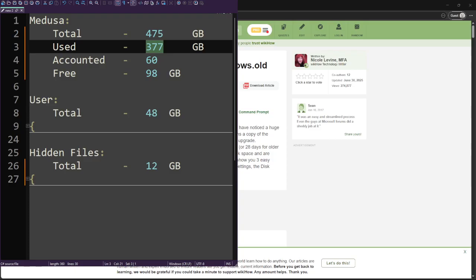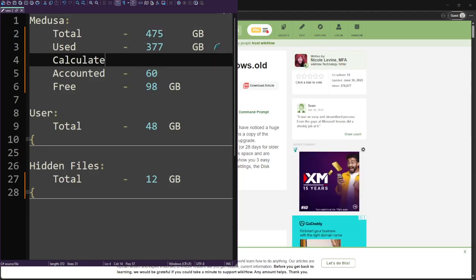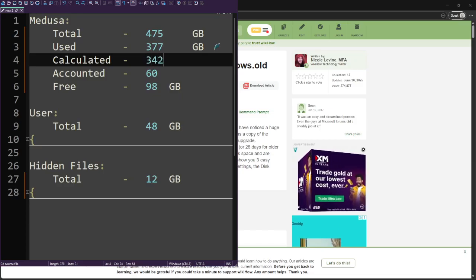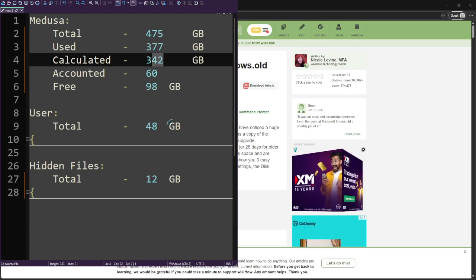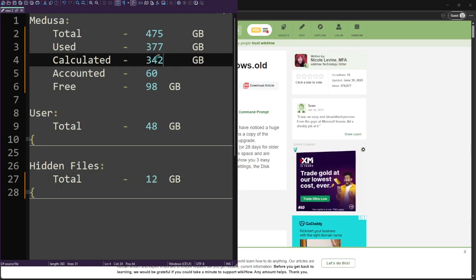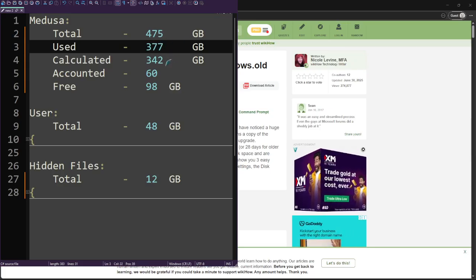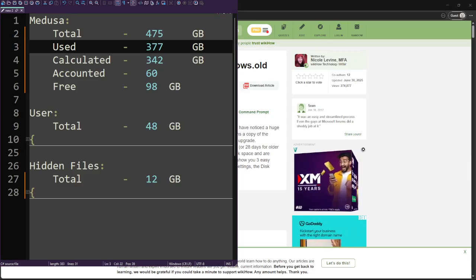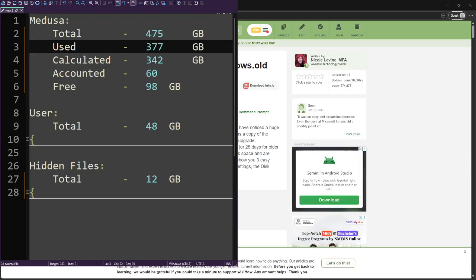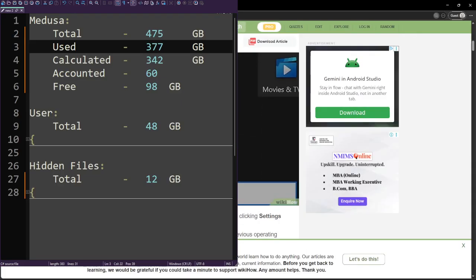Okay, so we got 342 here. So calculated is 342 GB. What does this mean? As I said, this added with 12, so this would be 4, 5. So we have 20 GBs missing somewhere. That's not very good. We'll see if that comes into play later. For now, I'm just moving forward. So Windows.old is 50 gigabytes. Let's see if we can just delete this.